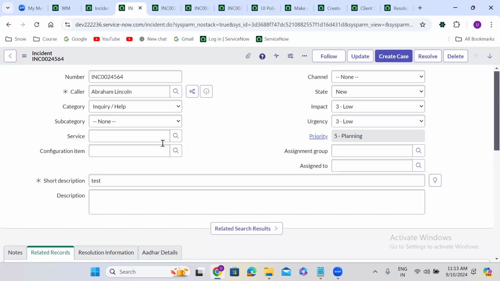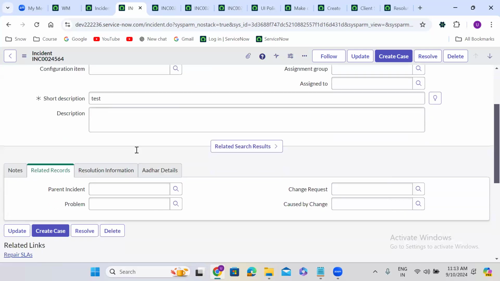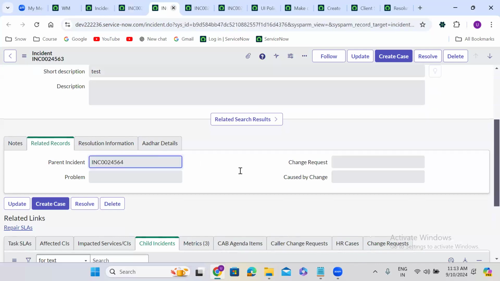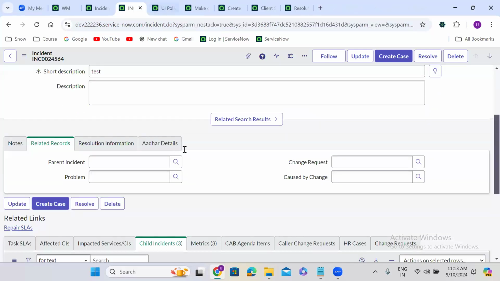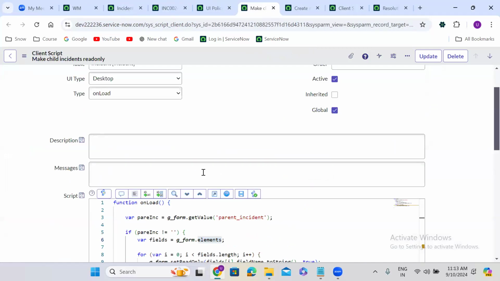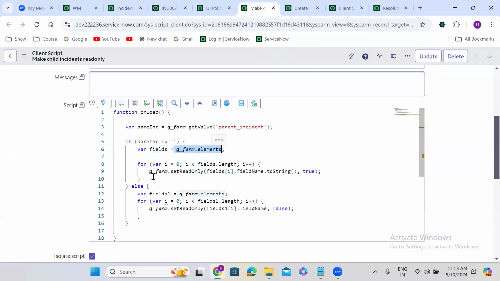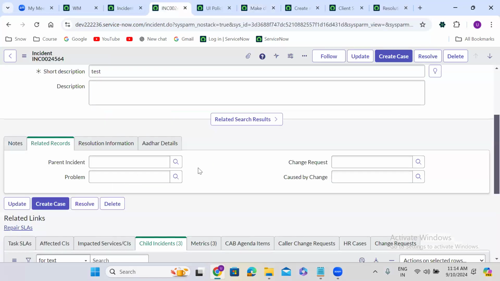If the parent incident field value is not empty, that means it is a child incident. So I am making all fields read only. I am taking all fields here. Every field I am making read only using this for loop. So if it is not a child, suppose, guys, here this is a parent incident.